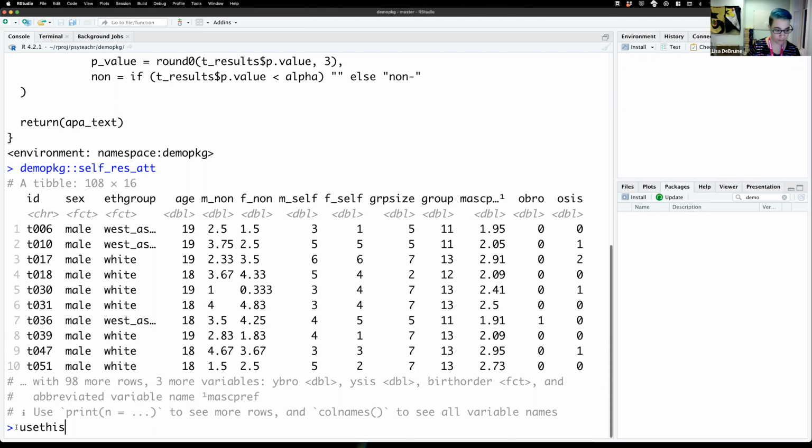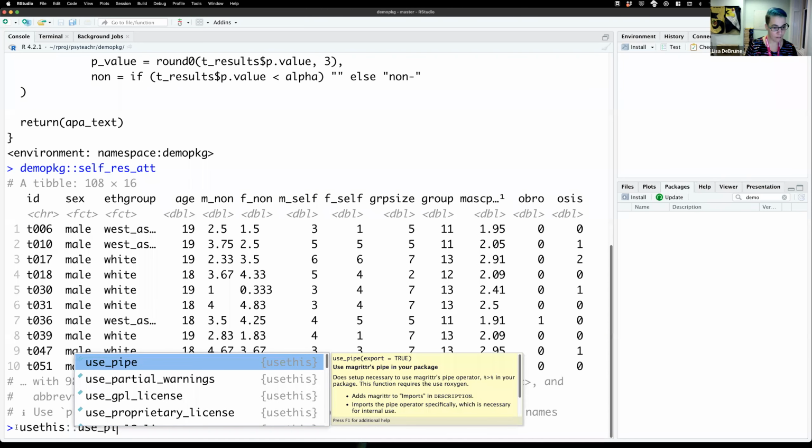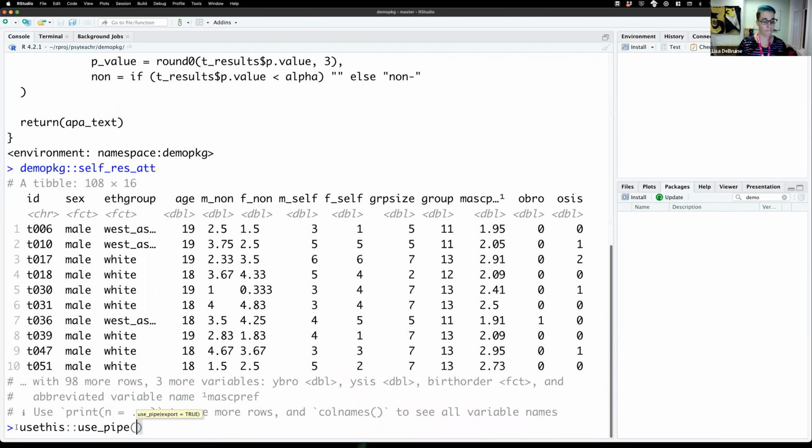put in the console, use pipe. If you only want to be able to use it internally in your own code that creates the functions in your package, you set export to false. But if you want users of your package to be able to use the pipe, you can set export to true. I'm not going to run this because I already ran it.